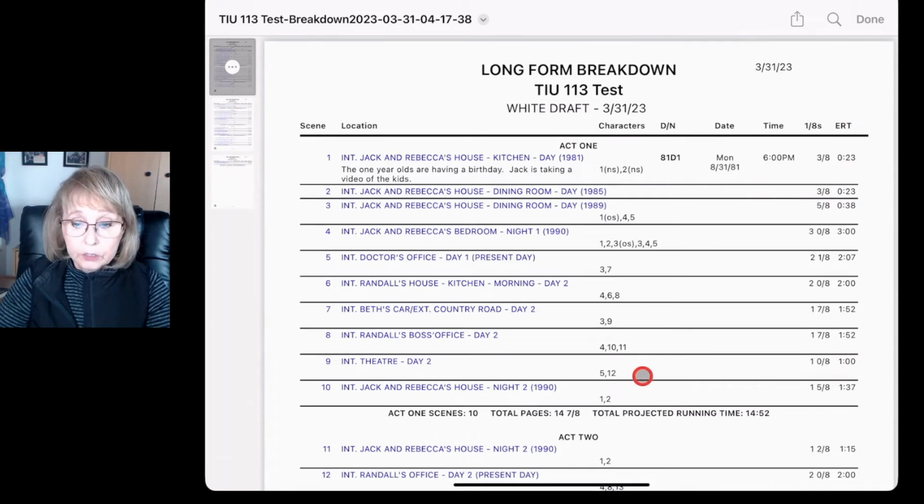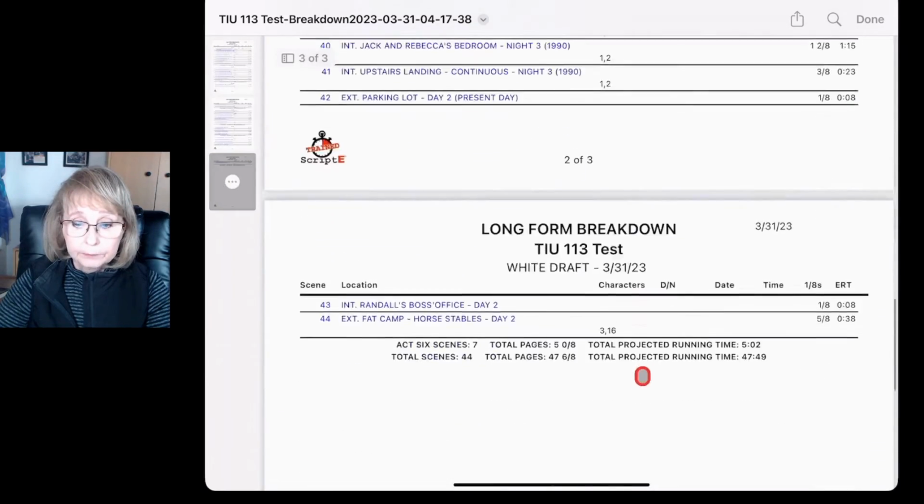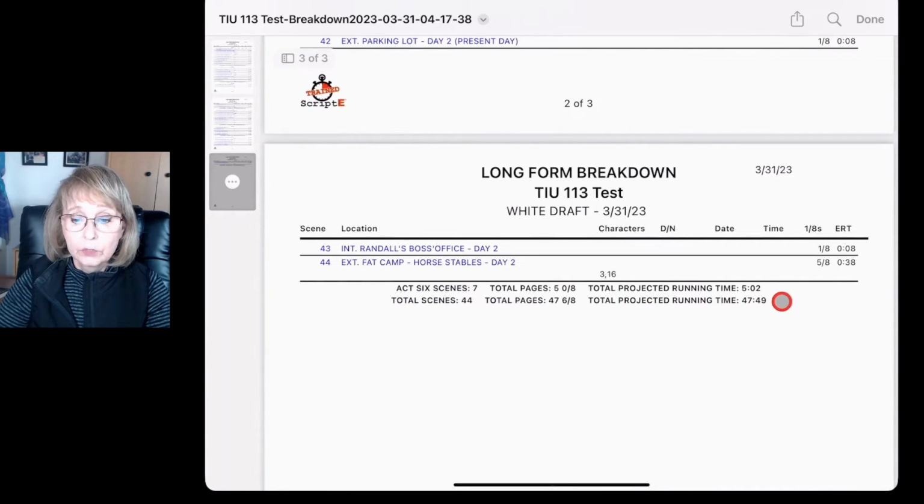Okay. Oh, and just let me show you while we're here, down here at the bottom of the script, it gives you the projected running time total. It tells you how many scene numbers and how many pages are in that scene. Now, if you notice here, it says Act 6 has 5 pages and the projected running time is 5 minutes.